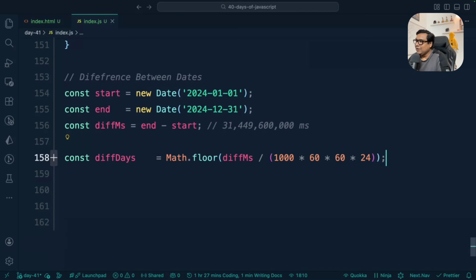So you will be writing logic like taking this diff in milliseconds divided by 24 hours in a day, 60 minutes in an hour, 60 seconds in a minute, and 1000 milliseconds in a second. If you do that, you get this difference, which means how many days there are between 1st January 2024 and 31st of December 2024.